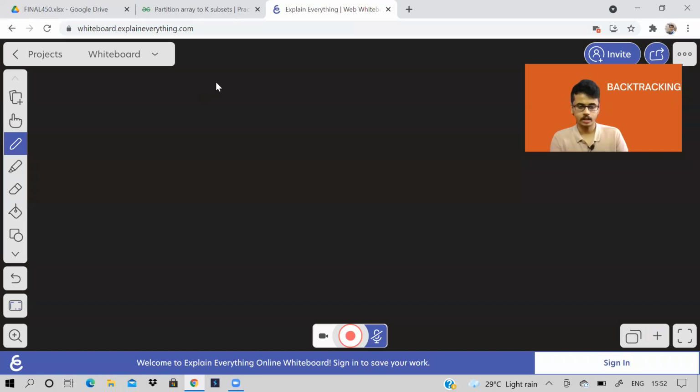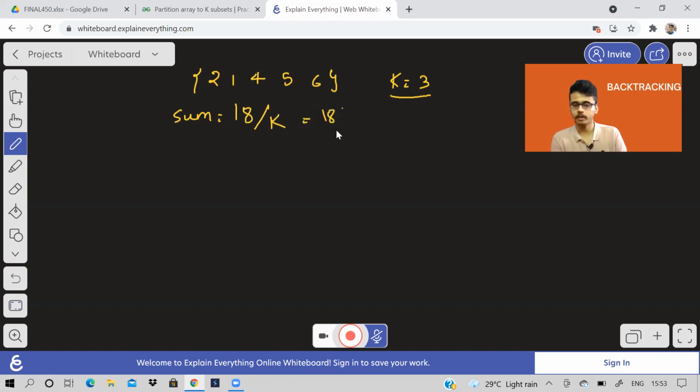So let us see what it means. Suppose this is our array and k is equal to 3. It means we have to divide this array into 3 subsets of equal sum. First of all, let us calculate the sum of the array. 2 plus 1, 3 plus 4, 7 plus 5, 12 plus 6, 18. So the sum is 18. If I have to divide the array into 3 subsets of equal sum, that sum should be 18 by k, which is 18 by 3, which is 6. That means each and every subset should have a sum equal to 6.